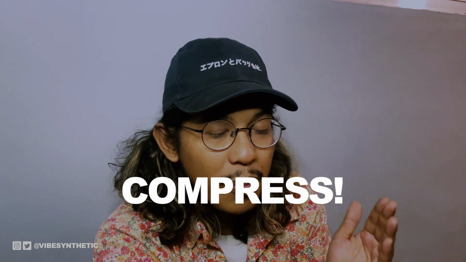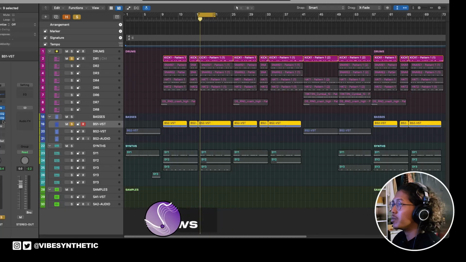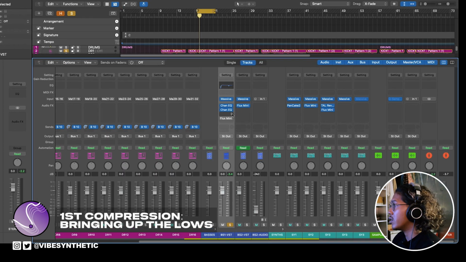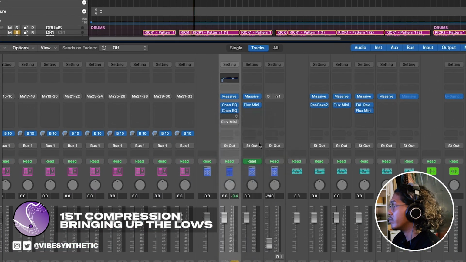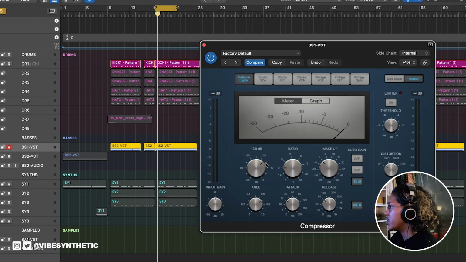But first, here's a pro tip. If you're gonna double compress your bass, take your time with the compressors, because you don't want to over compress or add too little difference in your compression. What I'm gonna do is load up a compressor. Let's start with a very low threshold, a very low ratio, a faster attack and a slower release, and let's just hear how it sounds.